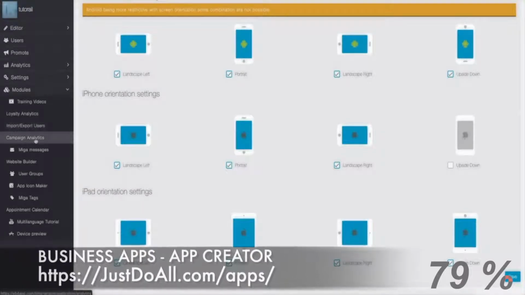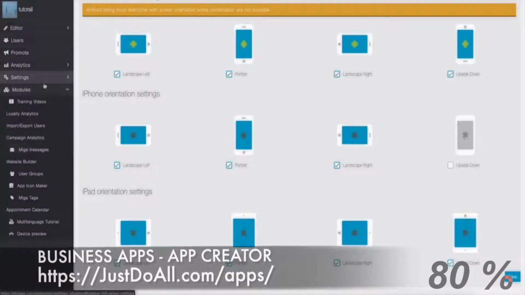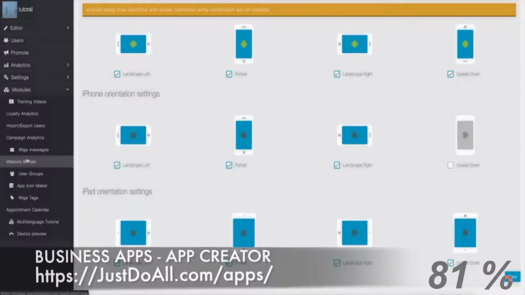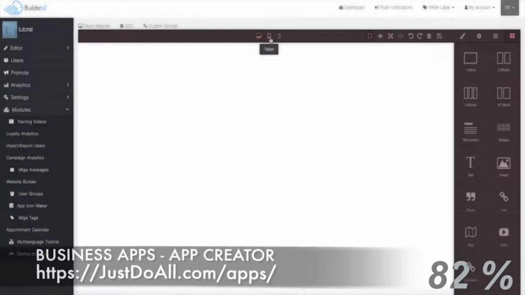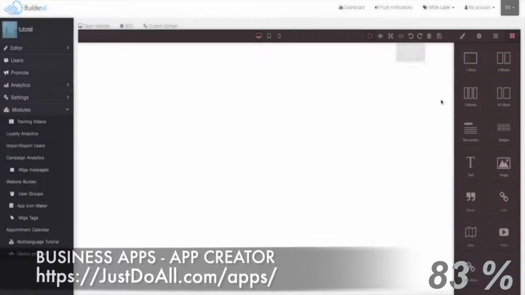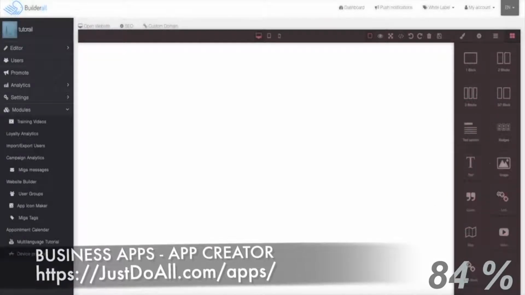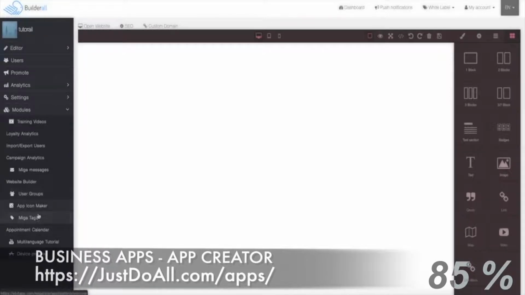We have campaign analytics. We have the mega messages, and that is a little bit different from the messages that we have. We also have the website builder. I'm just going to click on it so you guys can see it. And this is another editor where you can edit for desktop, for tablet, and for mobile as well. You can put blocks, you can put sections, add text, add images. This is basically another editor for your website or for your app.